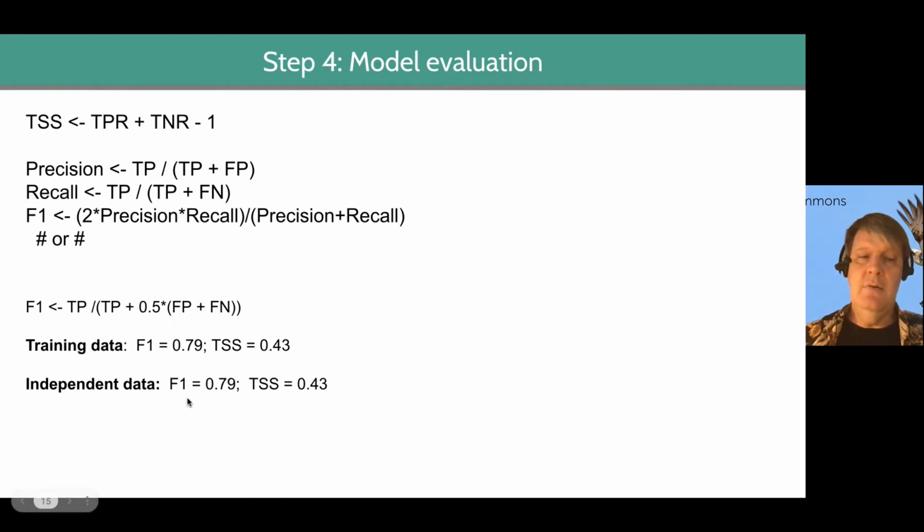And what's interesting, and I need to check the code that this is actually right, or that I didn't do something silly, but for the independent data, we get the same values.